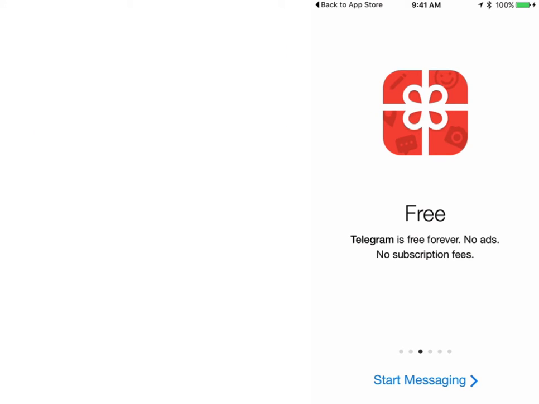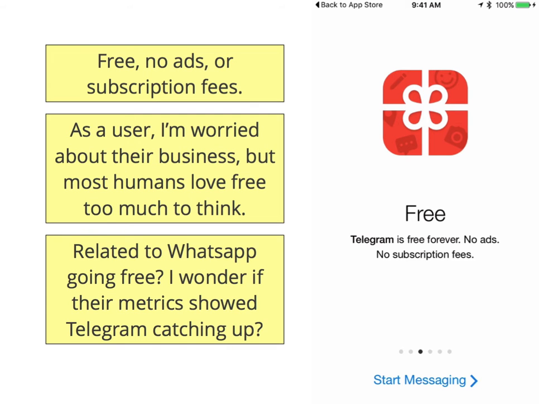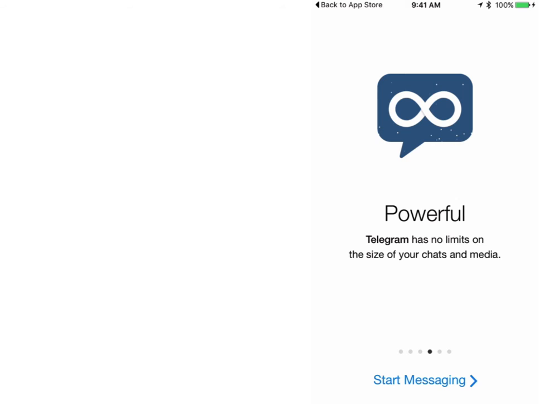Similarly, this next one, free, has no jargon, but I'm a little bit worried about it being free. I think, hey, what does it mean when an app is free? How is it making money? Is it going to still be in business? But most people don't think like that. They just like free. And recently, WhatsApp decided to take off their subscription fees. So I wonder if there's something going on there with competition among free apps where they just have to make money in different ways. The next slide is powerful.